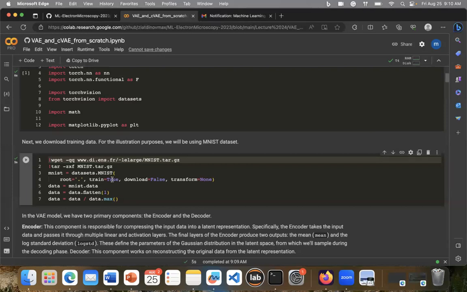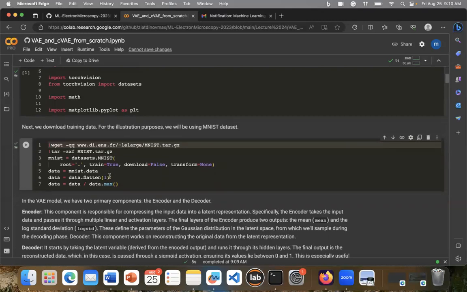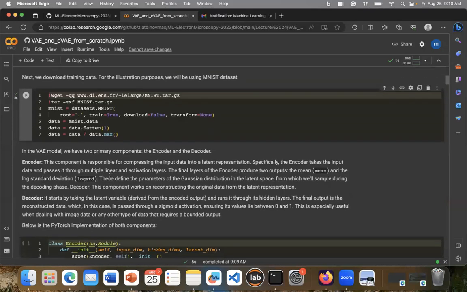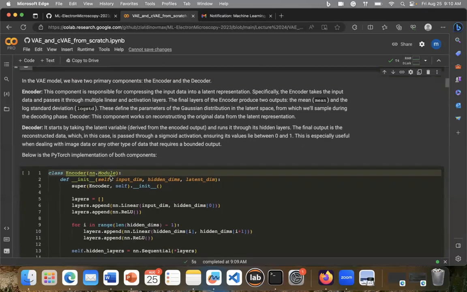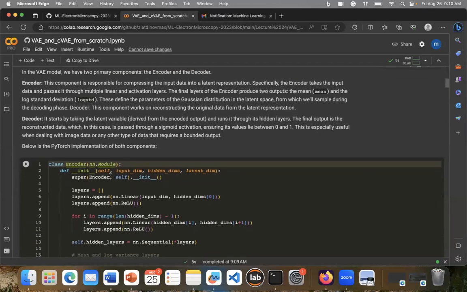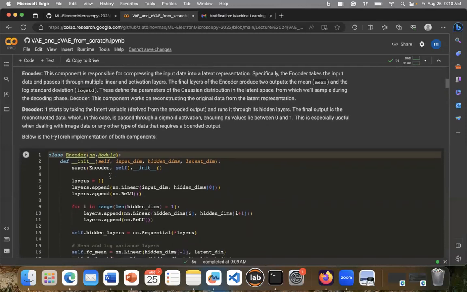So always test and validate it on data with a very well-known ground truth, which obviously the MNIST dataset is, right? So the first thing to do when you construct your VAE model is to define the encoder and the decoder models, right? The encoder is responsible for compressing the input data into latent representations.